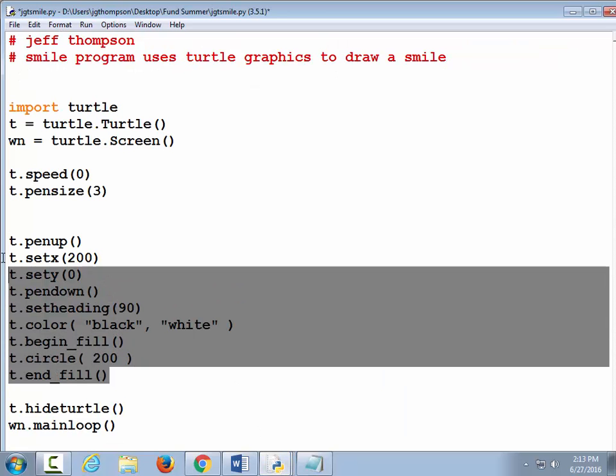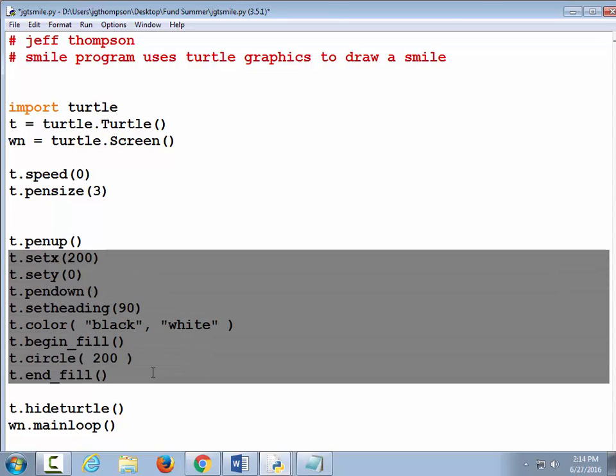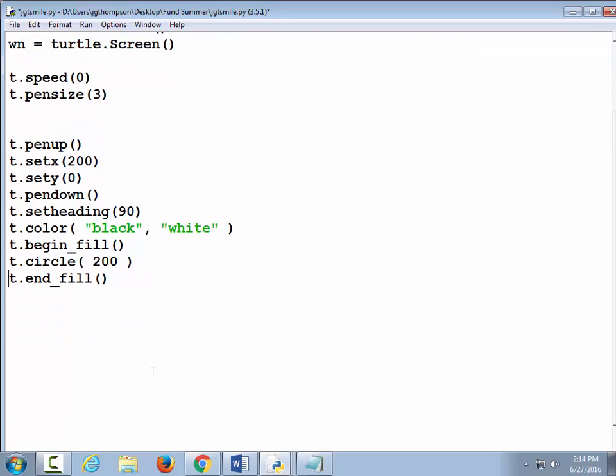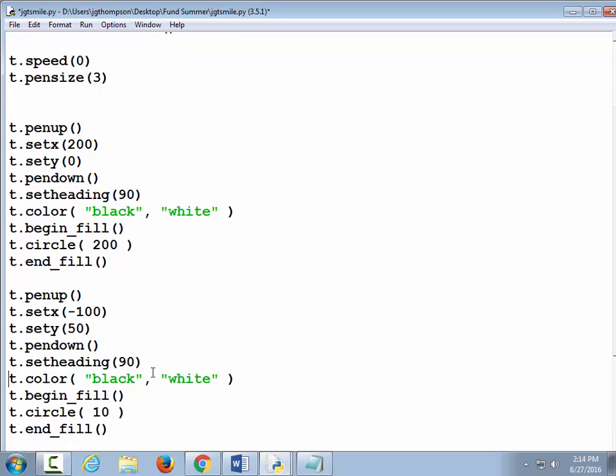Now that was just one circle. The next circle would look different. I'd have to copy all this code. We're going to lift the pen up and we're going to move to a different place on the screen. We might be going to -100, 50. We might be drawing a circle of a different radius, a smaller circle with a radius of 10. It might have different colors.